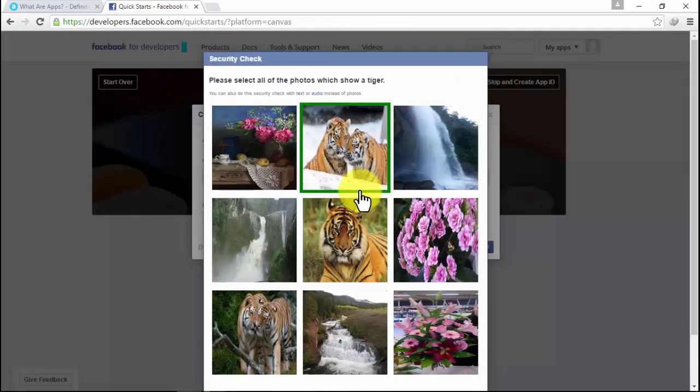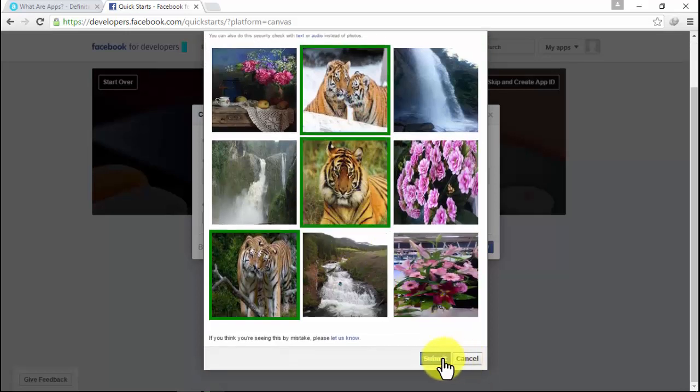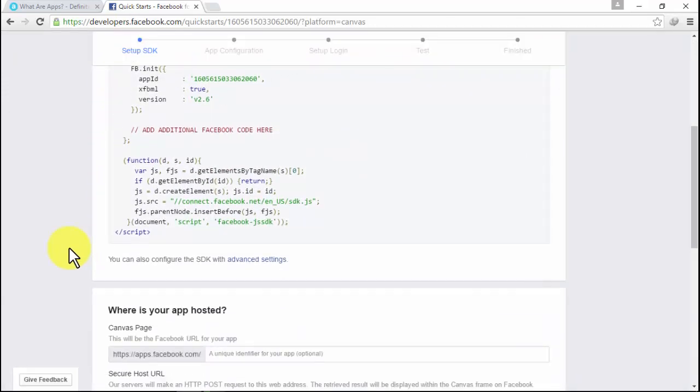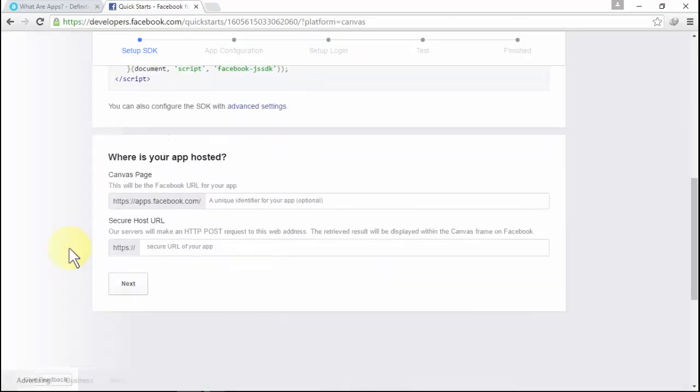Then, you'll pass through a security check. You can use an image, text, or audio to pass the security check. Here is where you should have some programming knowledge in order to create your Facebook app. There are awesome places where you can accomplish this.